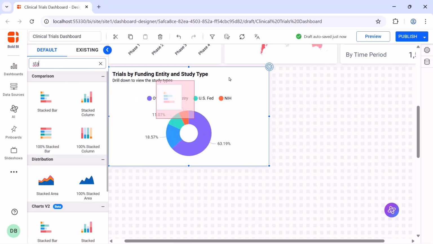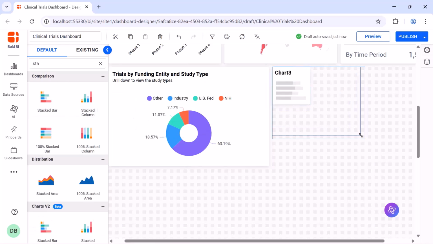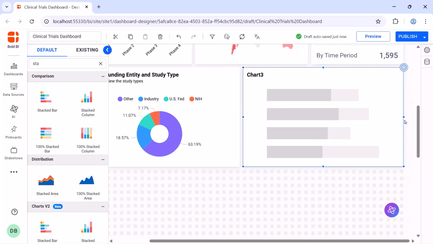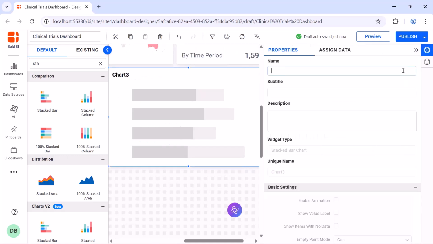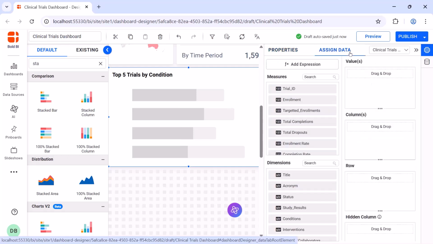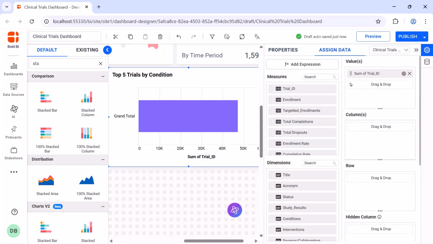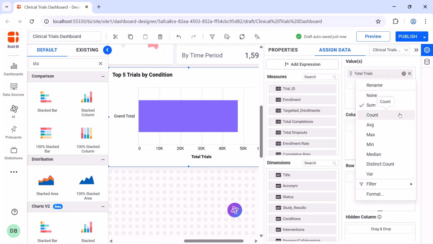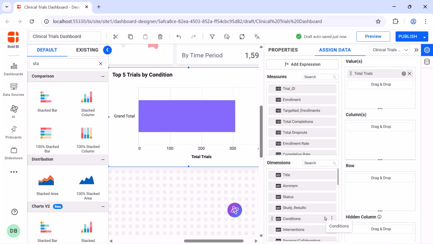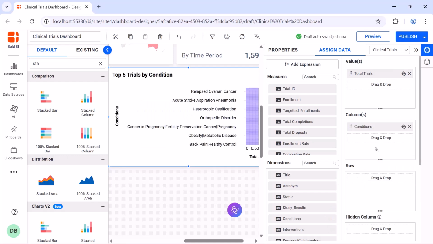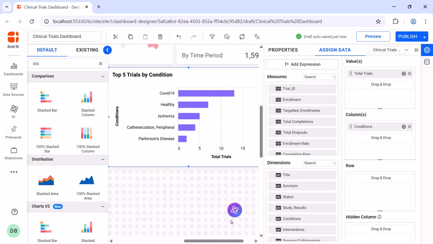Next, add a stacked bar chart. And name it Top 5 Trials by Condition. Drag the trial ID into the Value section. Rename it. And set it to count. Add the conditions in the column section. And apply a filter to show the top 5 trial IDs.